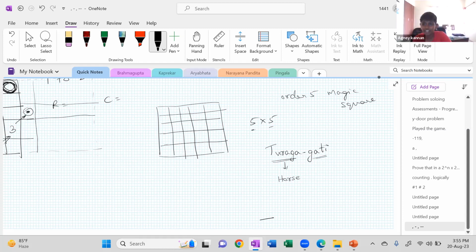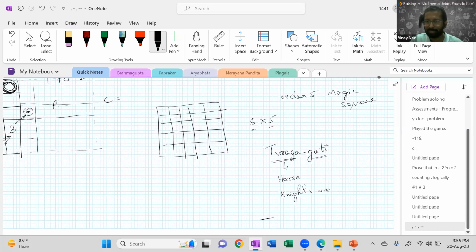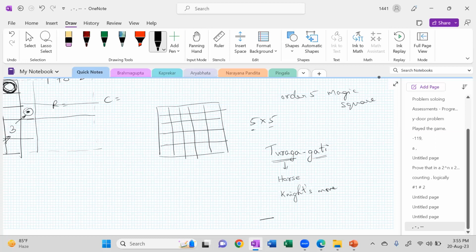Sir, I thought horse was Ashvaha. Yes, something can have multiple names, they are synonyms. Ashwaha, Turaga, all mean horse. Yes, Agne? Sir, doesn't it mean how fast it's going? Yeah, so this is actually some kind of horse movement, the knight's move in chess. If you know how the knight, the horse, moves in chess, like an L-shaped move.